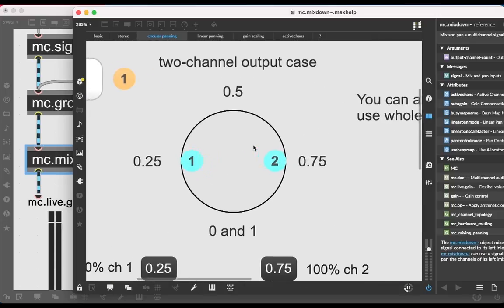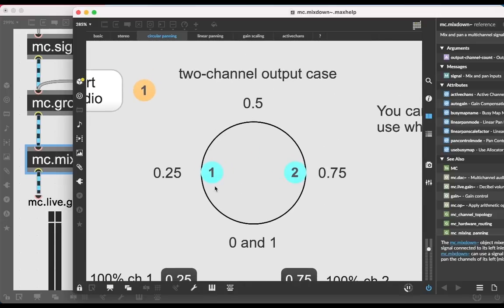And there's a nice graphic that explains this. So this is a default panning of mc.mixdown. Since we are outputting 2 channels, the attribute is 2. The first channel is to the left, the second channel is to the right, and this panning control determines where we are in the panning.